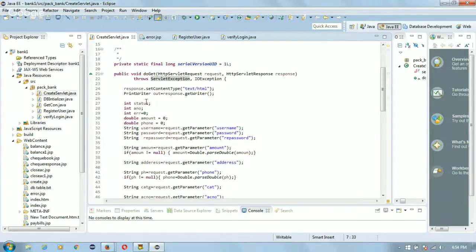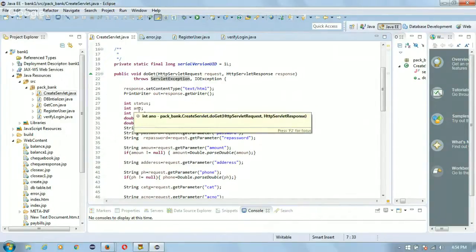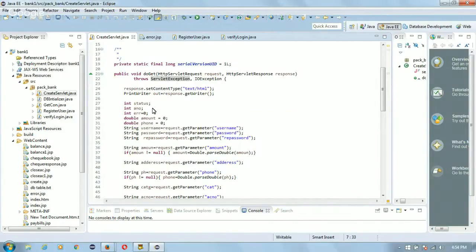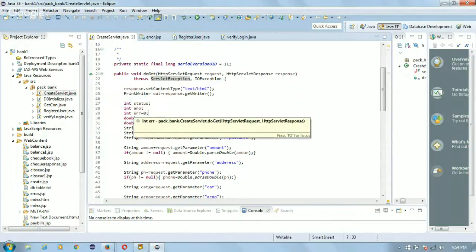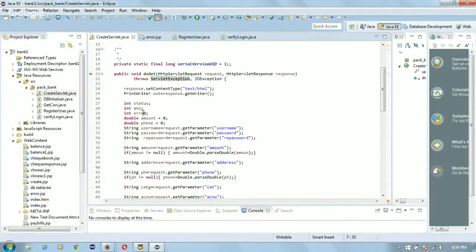Okay. Now we are creating some variables to be used later. So one variable we are creating is an integer type status, and then a number, that is for the account number. Then one error variable to process error messages, and we initialize it to 0. And then amount, again initializing it to 0. And then phone number, again initializing it to 0.